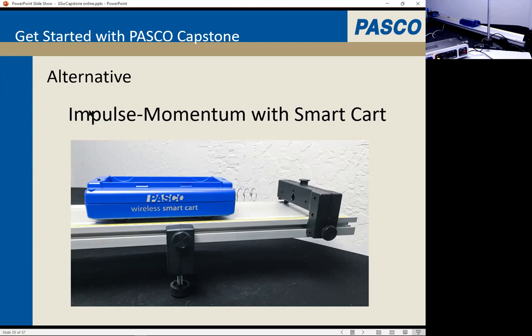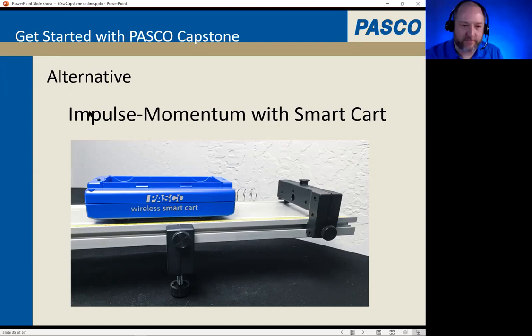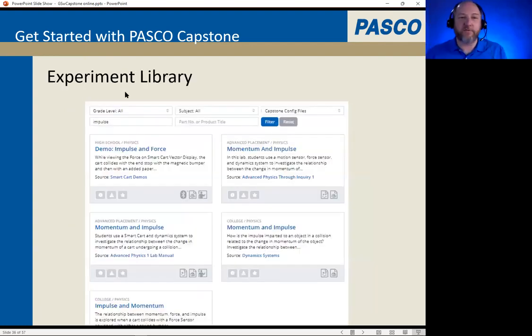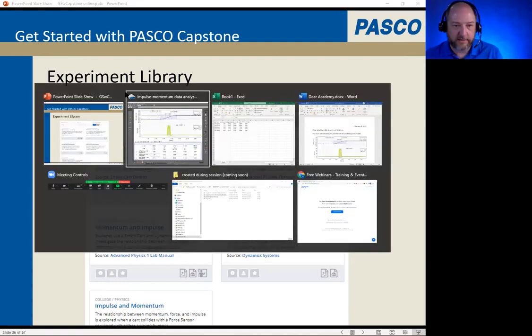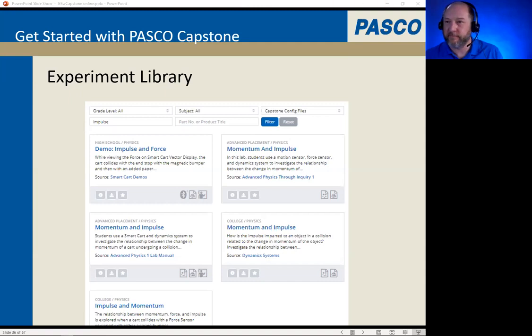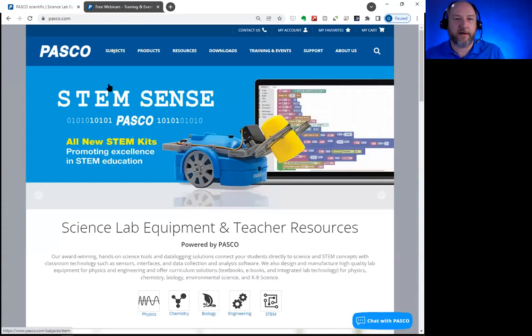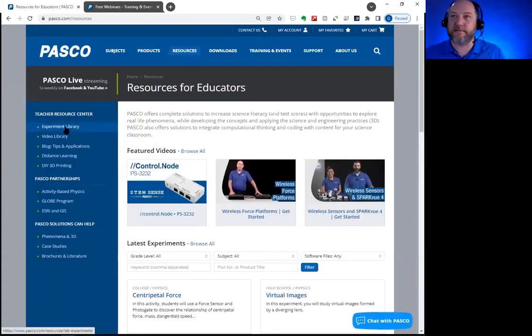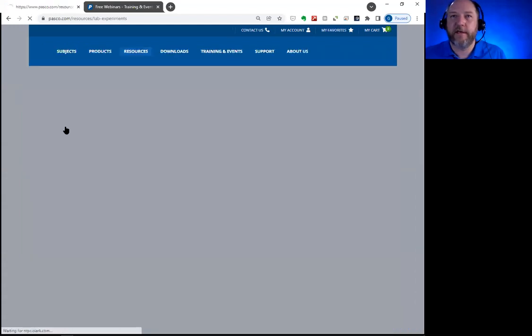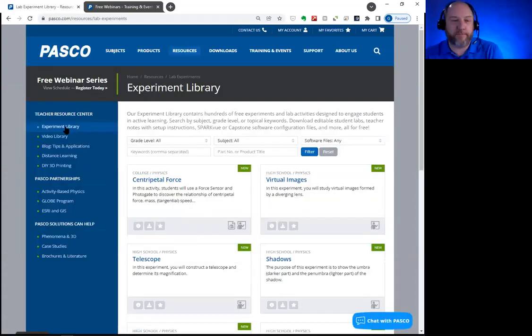All right, but how can I find out, where do I get information about these labs? Well, let me show you our website briefly. I'm going to go to a part of our website at pasco.com called the Experiment Library. So let me bring my browser onto screen here and start at pasco.com, our website. If you go to resources, the first link here is Experiment Library along the left, and we have over 1,000 labs in our Experiment Library.